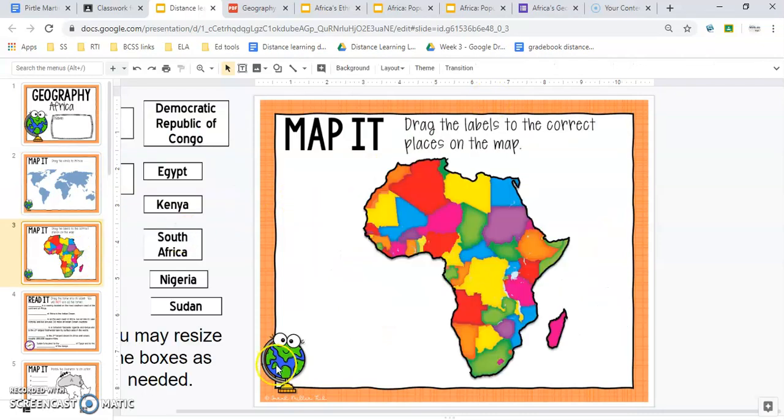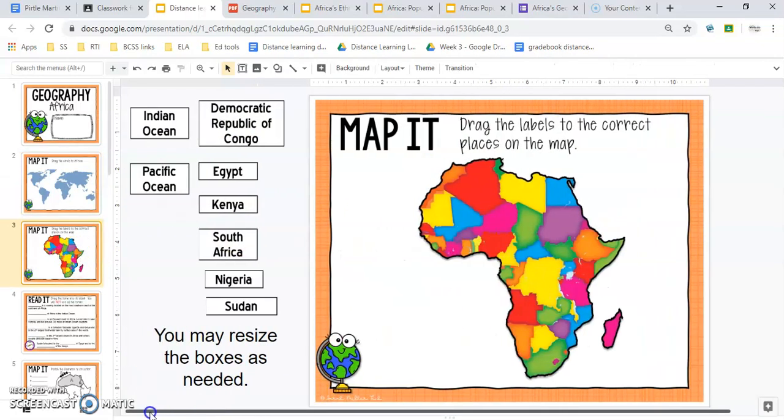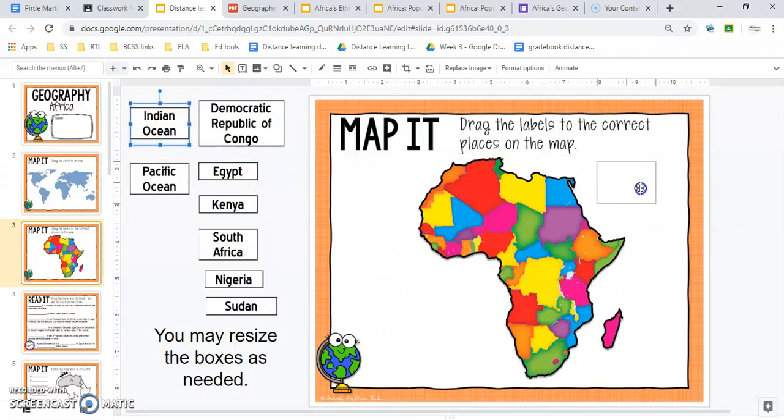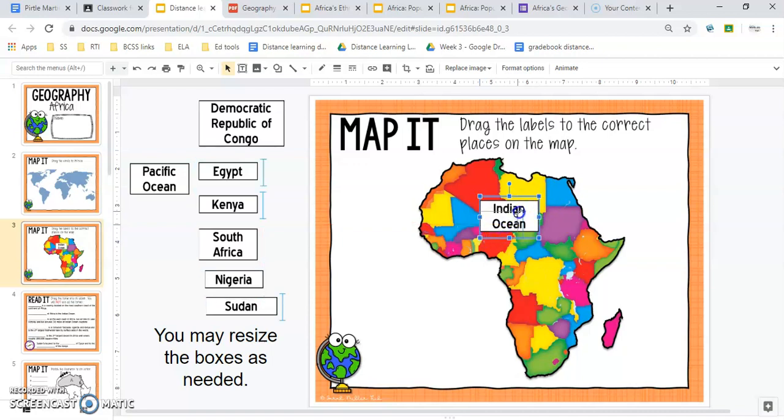Slide 3, over here you have these features, and you're going to drag them over to wherever they belong and place them. So let's say that this is the ocean. Again, we know that this is not the ocean, but this is an example. You're going to drag it here, say this is the Indian Ocean, and if you need it bigger or smaller, you can adjust it as needed. And you have to locate each of these on this map.